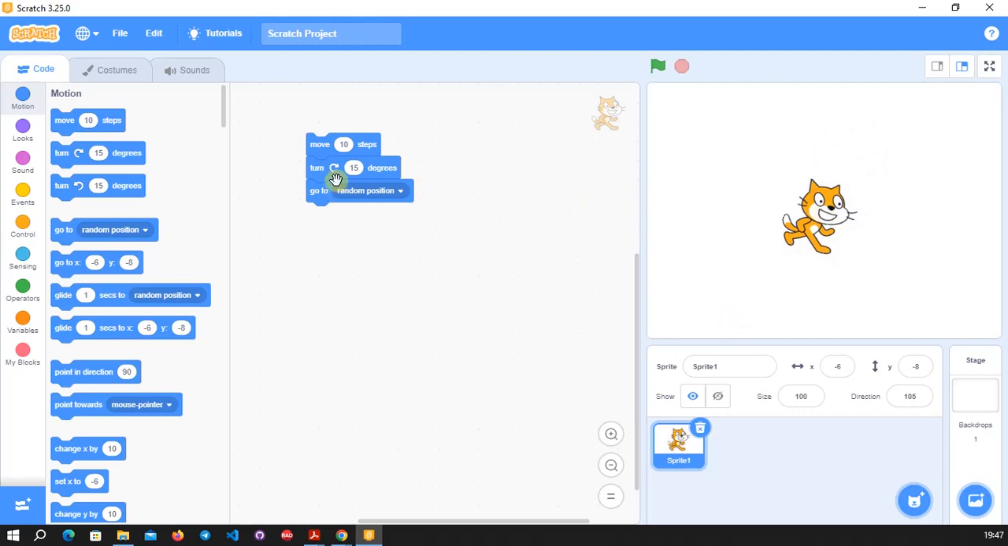So this is now the script area. Sorry, we take the scripts, we put them in the code area, and whatever code we place in there, it is going to affect how our sprite is going to behave. All right, so we then move on to the stage area.